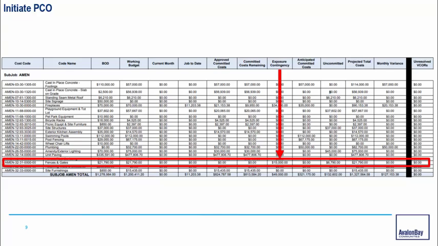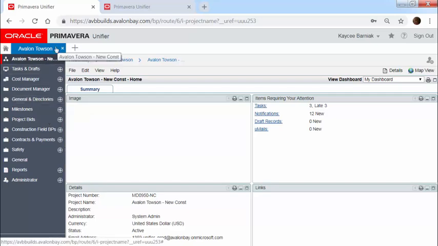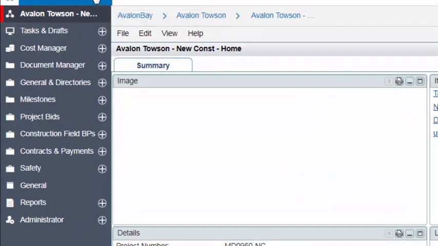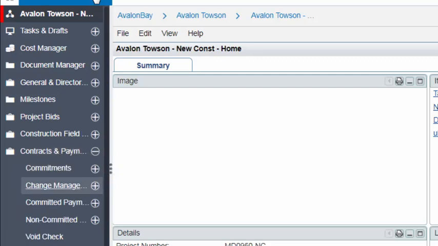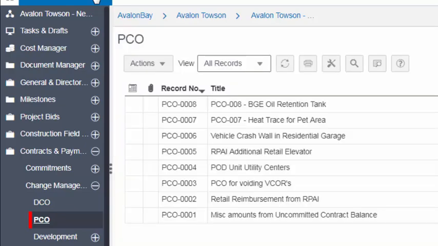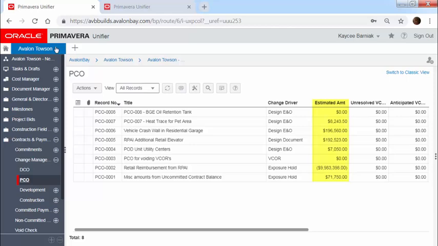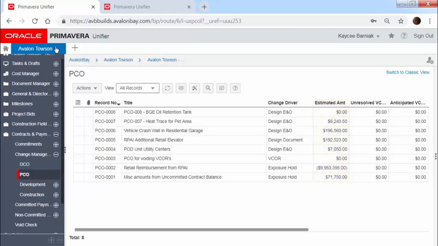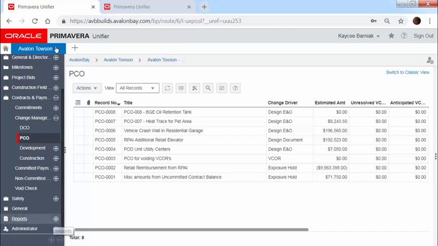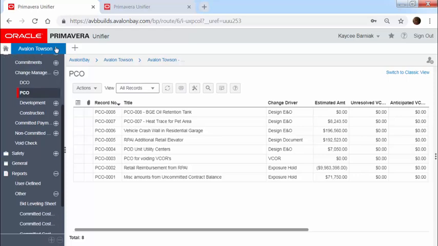As an example, let's take a look at an existing project. This is Avalon Towson. Under Contracts and Payments, Change Management, and PCO, we can see the various PCO records that they've entered. You can also see the estimated amounts. Because they're utilizing this tool, they have the ability to scroll down to Reports, Other, and PCO Log.